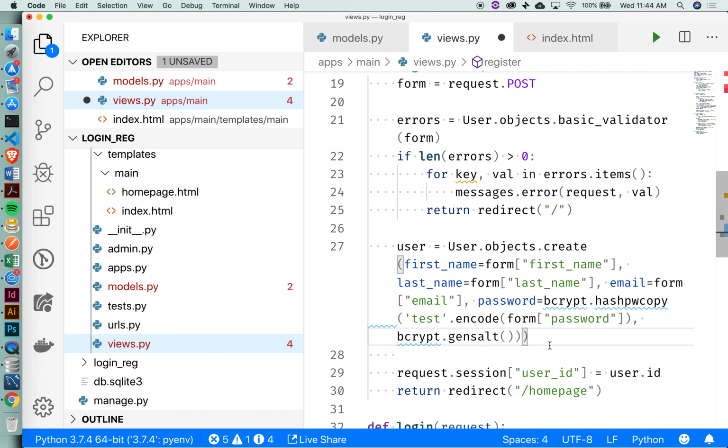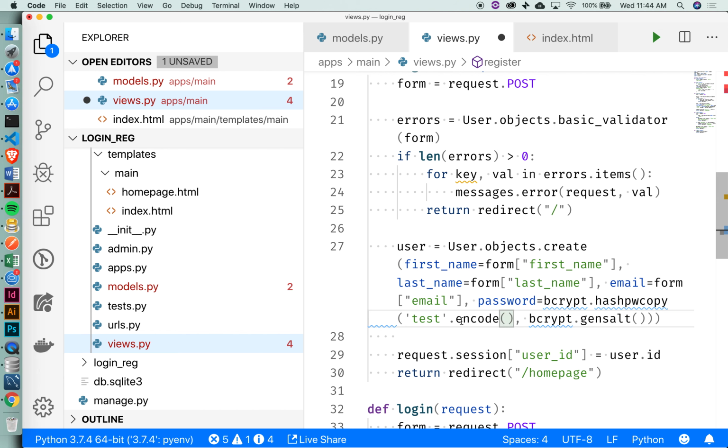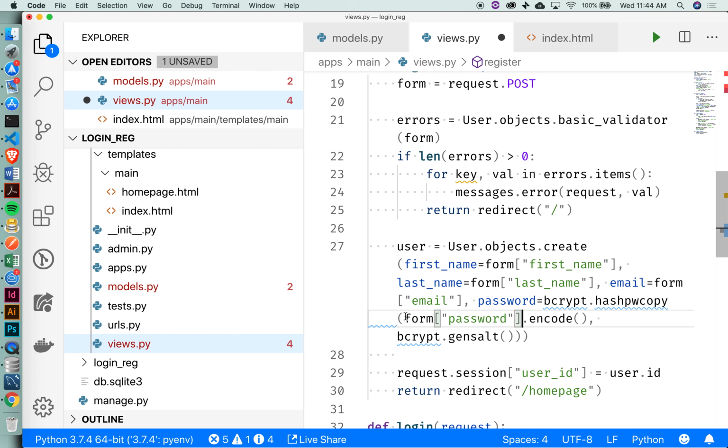Okay, so the difference here is that you actually, whoops, yeah, I put that in the wrong place. This is supposed to be in front of encode. Okay, so we need to encode the password, and then it's going to generate a salt for us right here.